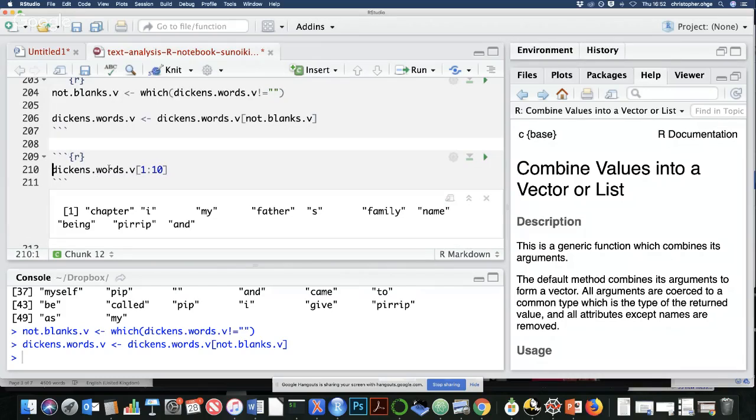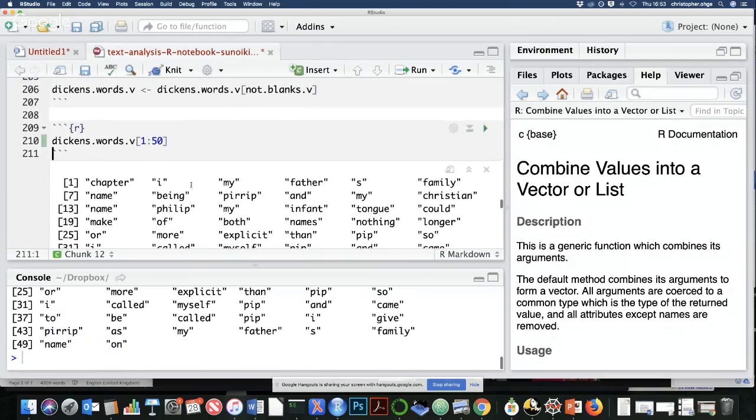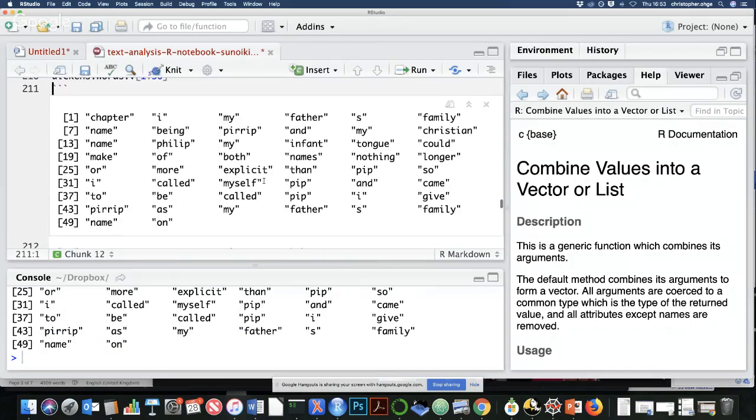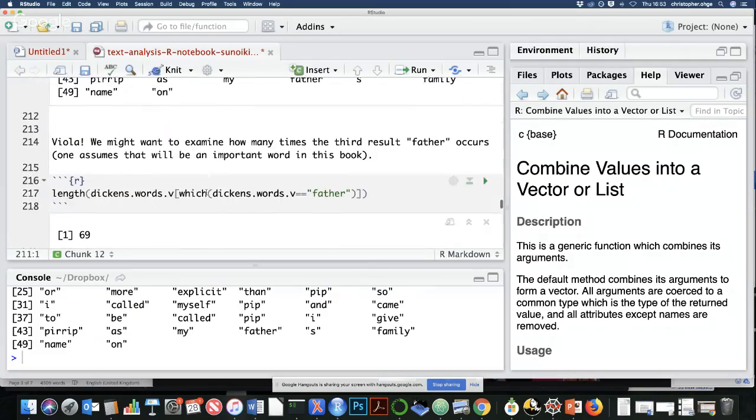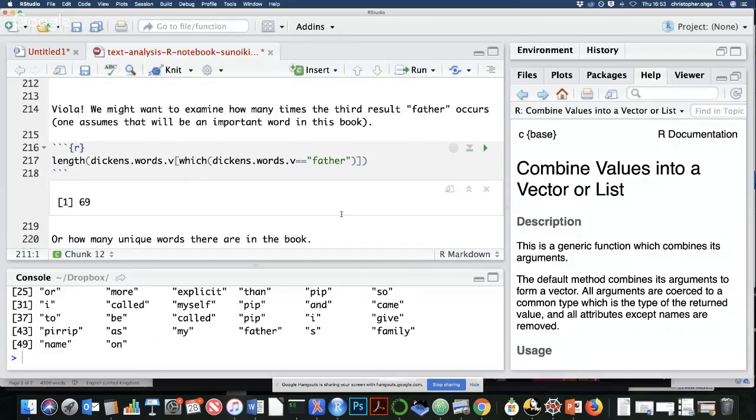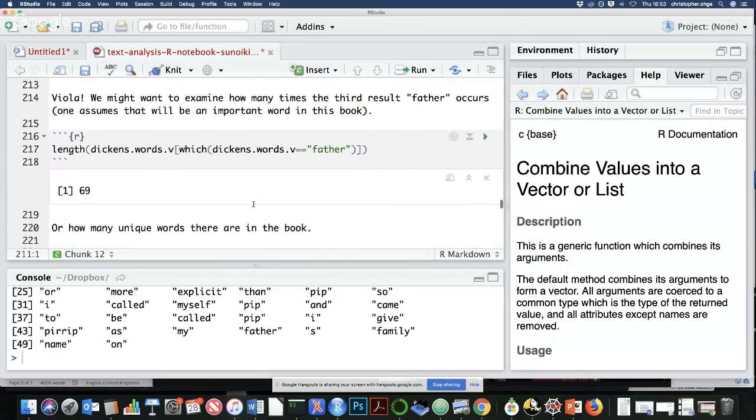So we'll go back. I had 1 through 10. You can do 1 through 50. And there you go. No more blank spaces, no more blank words, just words. So that's good. You can see how the regular expression got us about halfway there, but it still required some extra cleanup. And you'll see more of this in a moment.